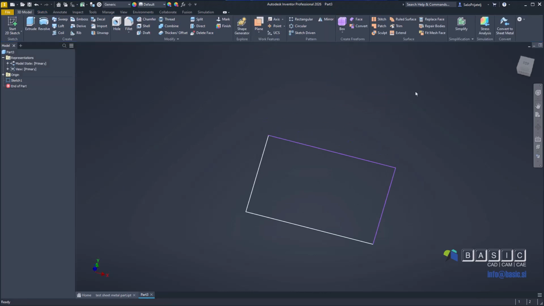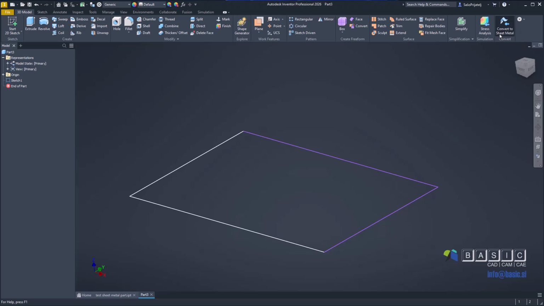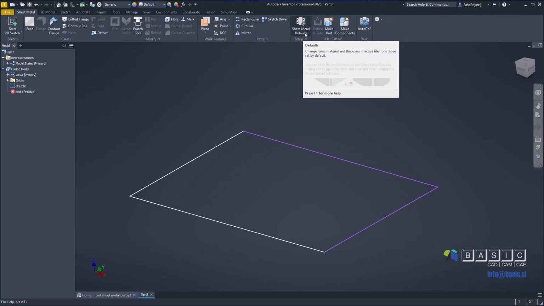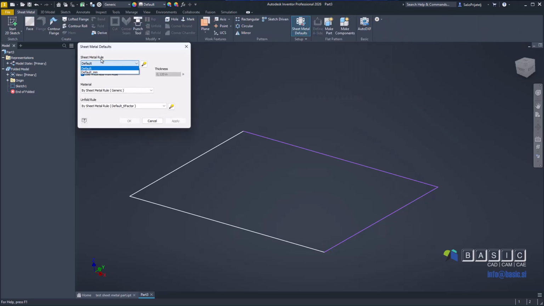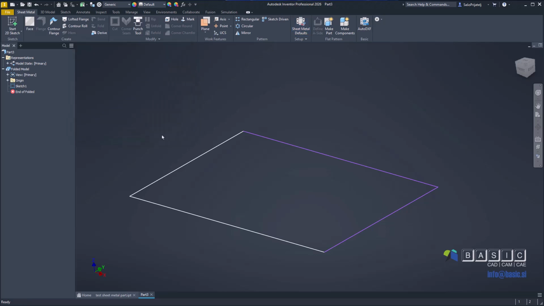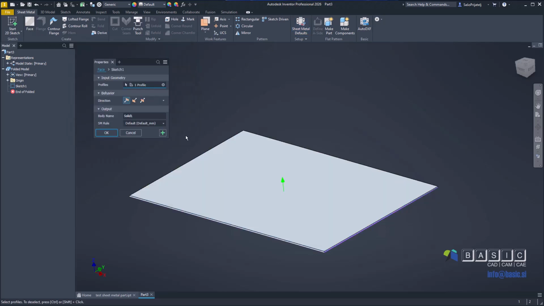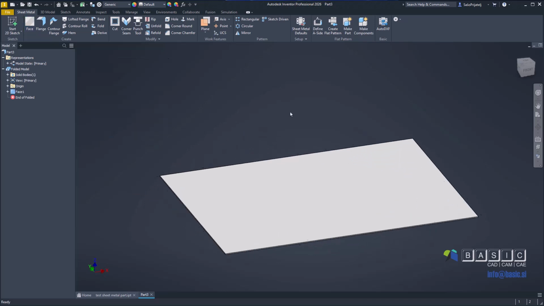So I will finish the sketch and I will convert this to sheet metal. I will hit sheet metal defaults and select some sheet metal rule that has units in millimeters. You can change the thickness here if you want, but it's not important at this moment. And create a face, so we have something to work on.